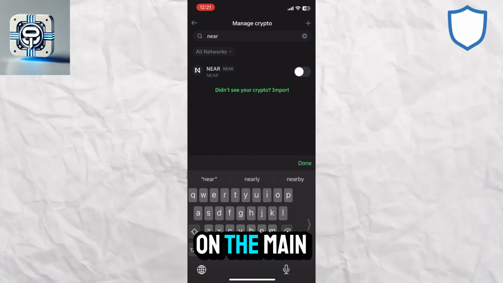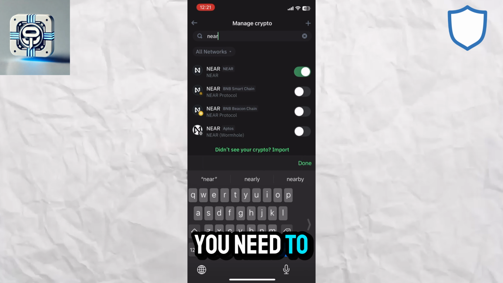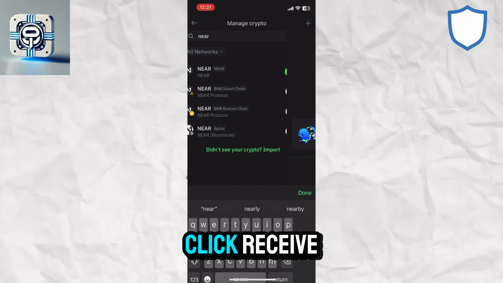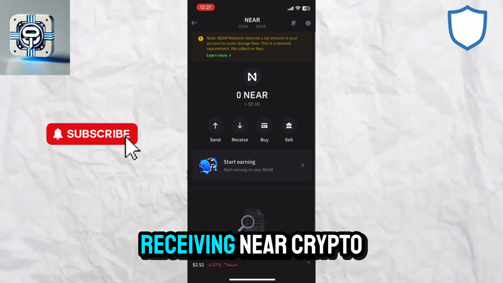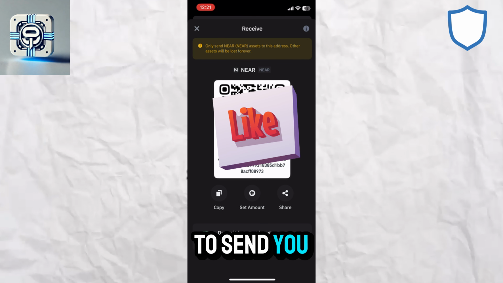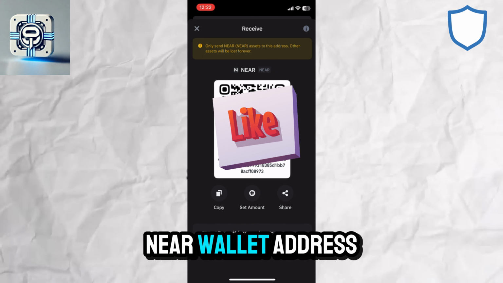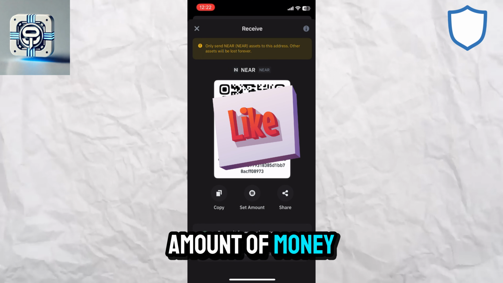So Near is on the main page of our Trust Wallet app, and to receive this crypto from someone, you need to click on it. And after that, click Receive. Also, one of the ways of receiving Near crypto is to show this QR code to a person who is going to send you this crypto token. But also you can get Near by copying your Near wallet address and setting the amount of money you want to receive.